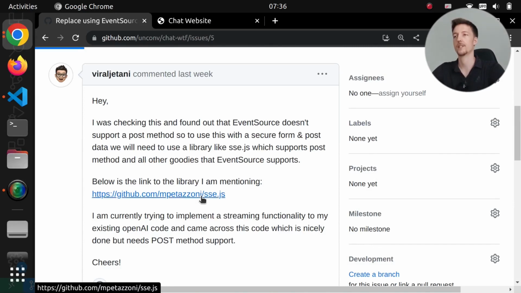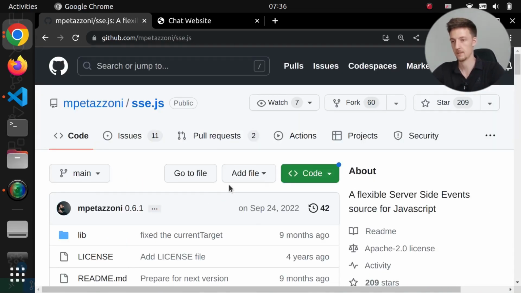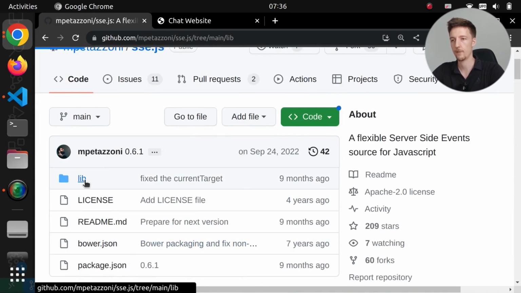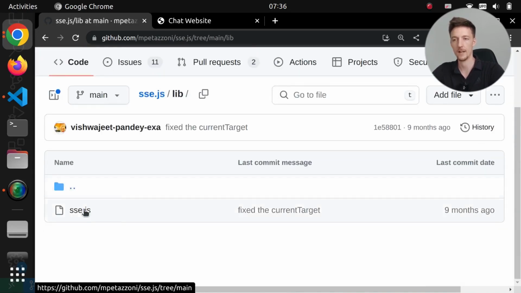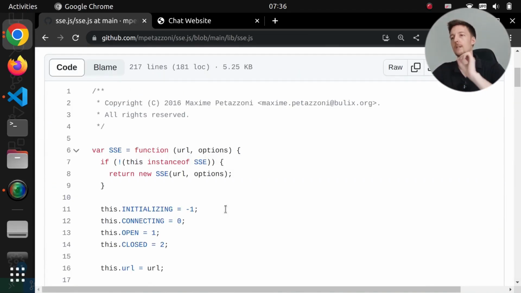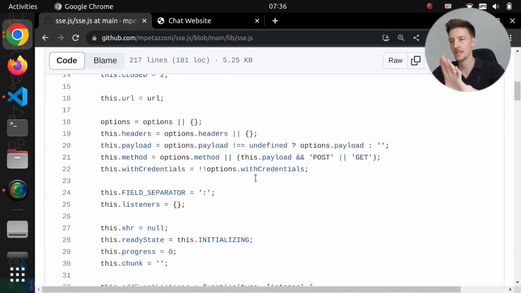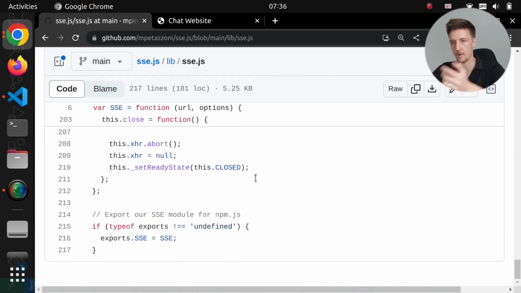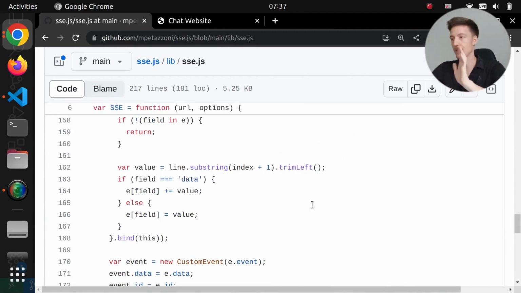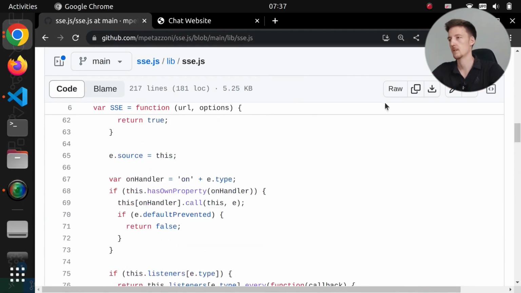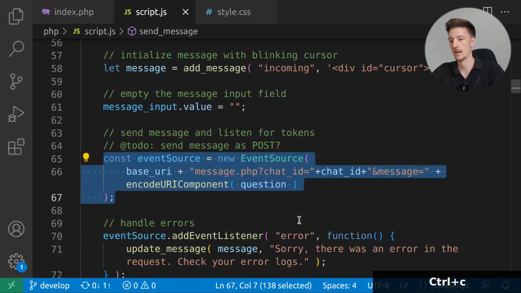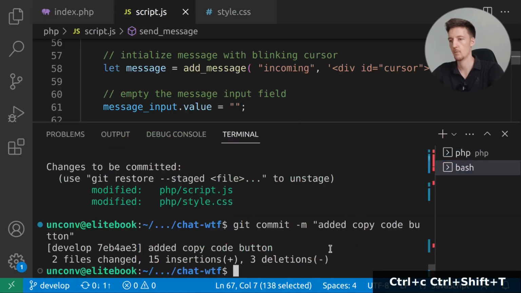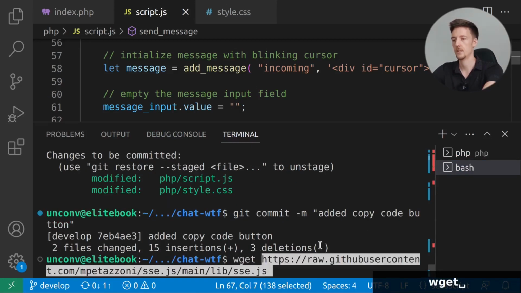So let's actually check this out and try if it works. So it is just here in the lib folder and it's just one single file, which is nice. Although I'm trying to keep this project dependency free, this isn't much of a dependency because it's just one file. Now it is a couple hundred lines long, so let's at least try this out if we can make it work. So I will go to the raw version and I will copy the URL and I will go here and say wget this URL.